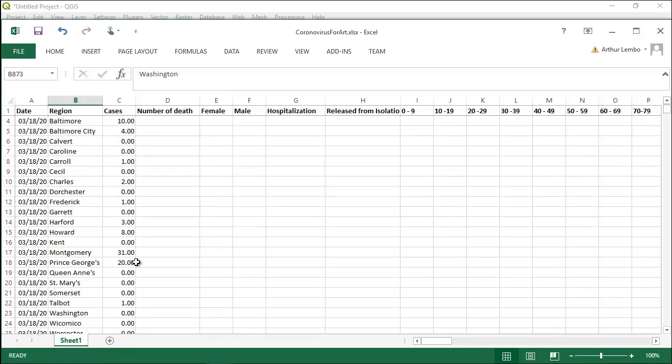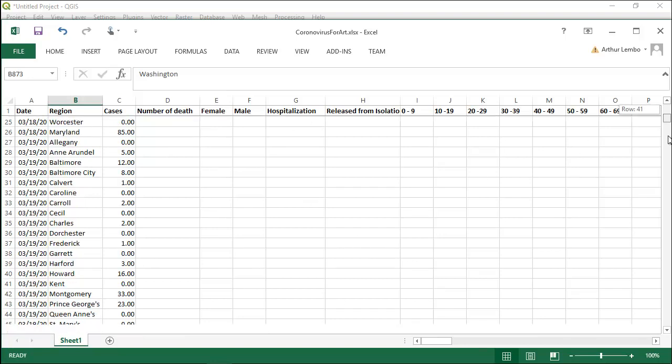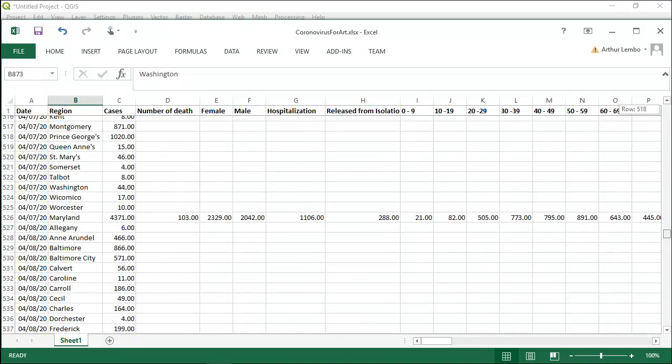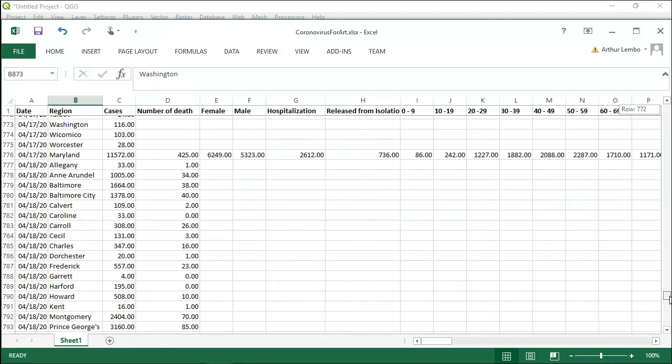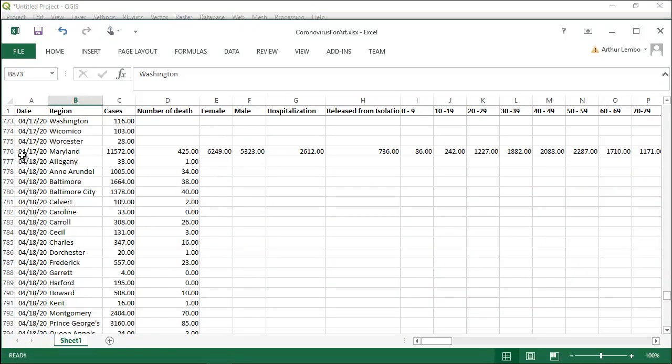They do have the number of cases, but I've always felt like deaths and hospitalizations are a better representation of the data to see what's really happening. But if we scroll way down, you can start to see, around April 17th, we have recording of deaths for the state as well as each individual county.